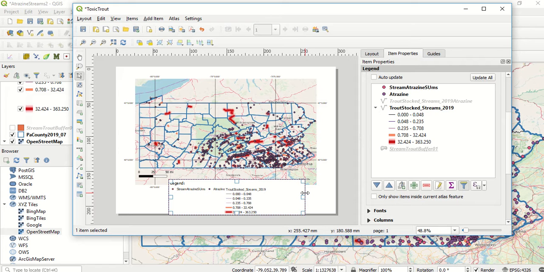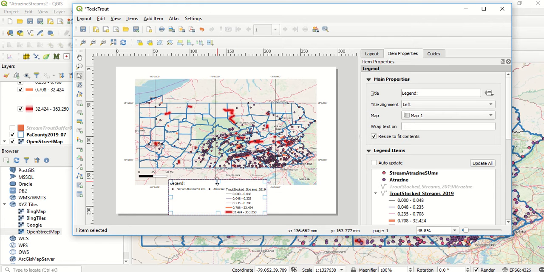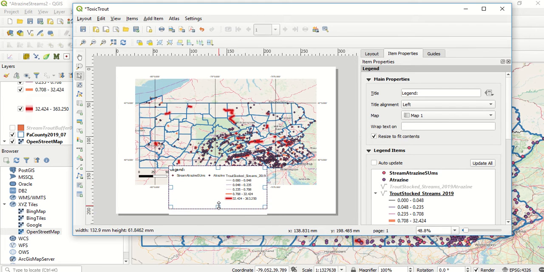And that gives us mostly our trout stock streams. Still a little longer than I might like. And then do I need my stream buffers? I don't think so, so I'm going to remove that. And then, oops. Play with that a little bit.